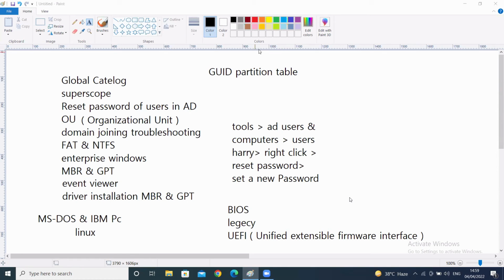Event Viewer is a tool in Windows which helps us to view the events and log files about what is going on inside an operating system.